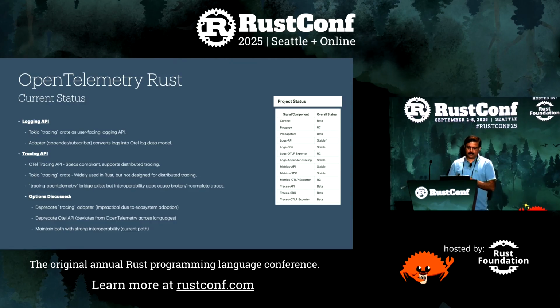One is the Tokio tracing crate, which has been widely adopted in the Rust ecosystem. The second one is the OpenTelemetry tracing API, which is OpenTelemetry specs compliant. Both of them do not perfectly align for distributed tracing. The OpenTelemetry specification really talks about distributed tracing, and this is how the OpenTelemetry Rust user API is implemented. Then we also have, as I said, the Tokio tracing crate, widely adopted, but somehow not fully suited for distributed tracing.